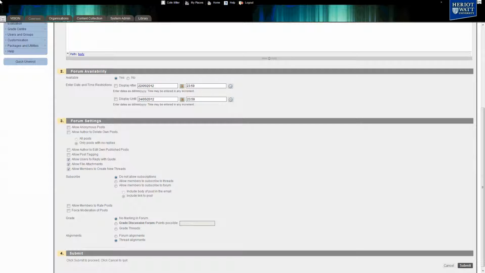Attachments for files to be uploaded onto the Vision course area and appended to a particular discussion, and also for members to create new threads. Other options of interest are probably to allow the users to delete their own posts. You may or you may not wish to do that. Also allowing authors to edit their own posts once they've been published. Again, there are good reasons and sound reasons why you would, and equally why you would not.